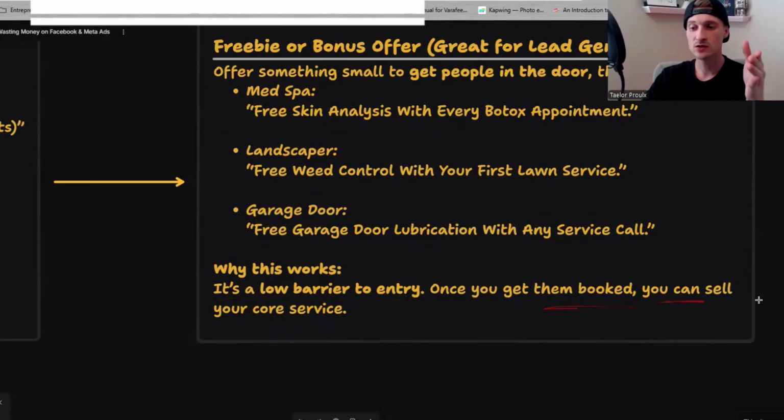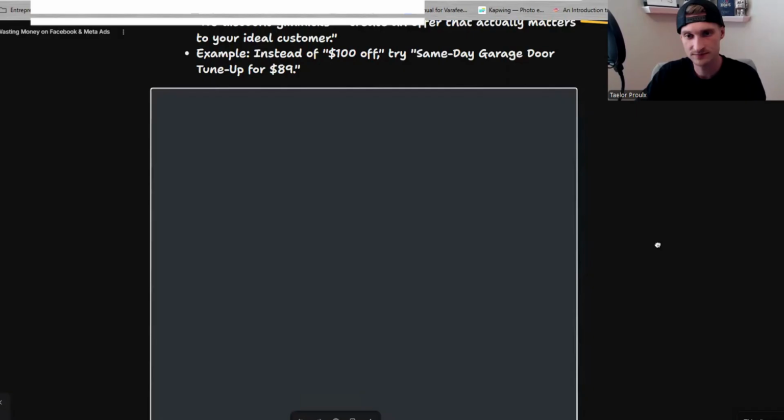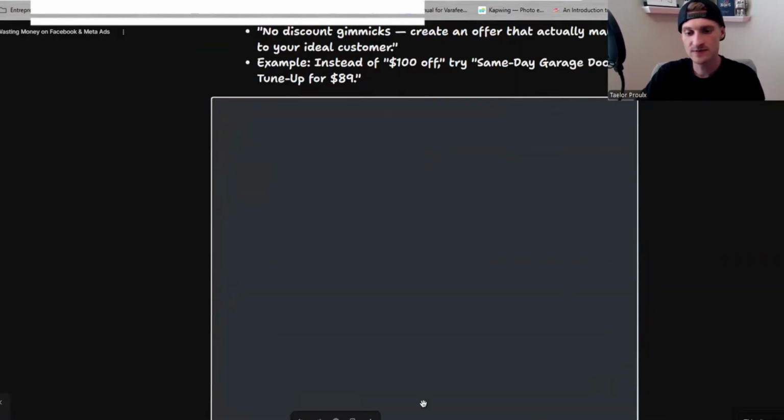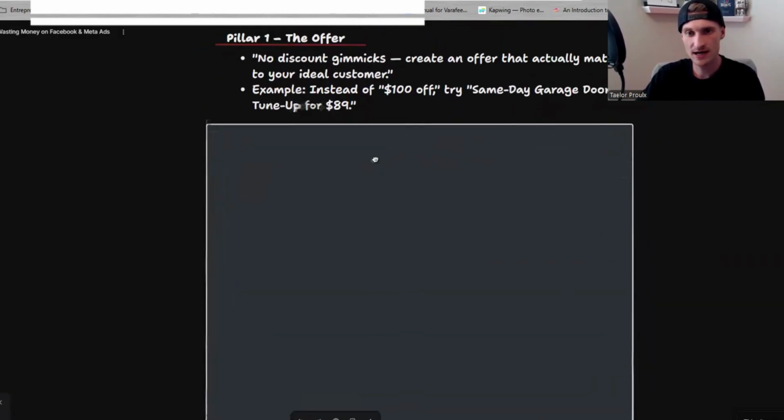Once you get them booked, you can sell them your core services or upsell them to your main services. But the goal of these freebie or bonus offers is really just to get people in the door with a low ticket that you can still sell, and this way you can hopefully break even on ad spend or at least get your ad spend back. So now your advertising is free and everything beyond that point becomes pure profit. All right, so those are the kinds of offers I wanted to highlight.